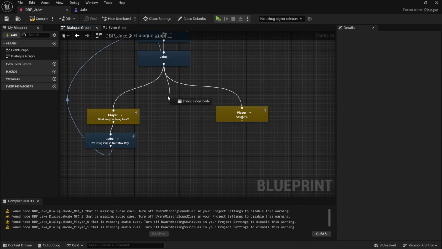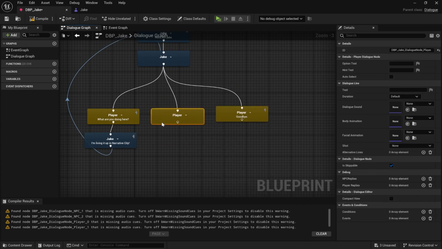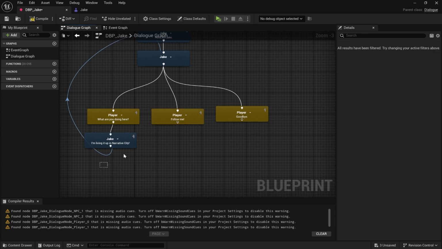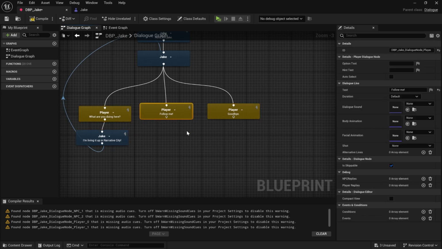So I'm going to add a player option here. And I'm going to say, follow me. And check this out. This is pretty cool. We're going to add our very first event. An event is something that fires off some code.